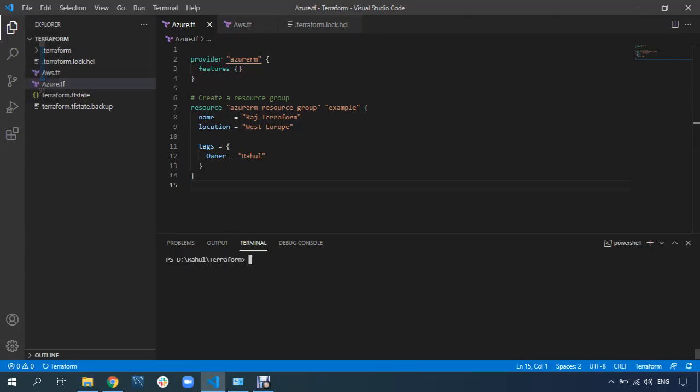Hi everyone. Till the last video we have seen how to create resources on Azure. We have seen how to create a virtual network, a storage account, and a resource group. We'll extend this further and see how to create more resources on Azure.